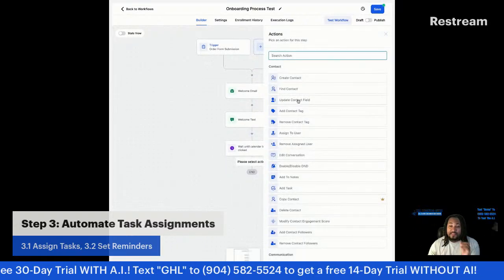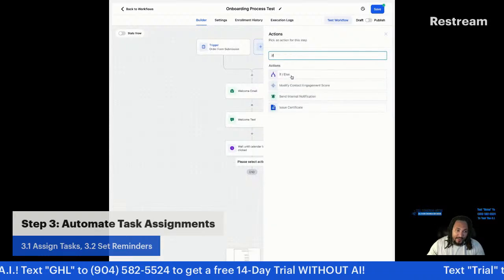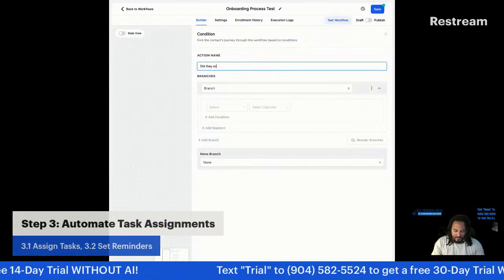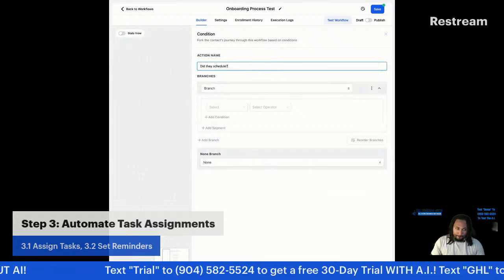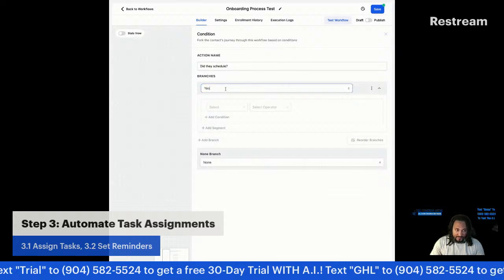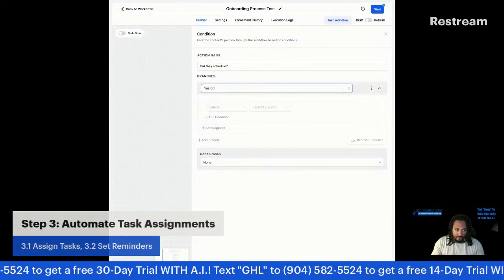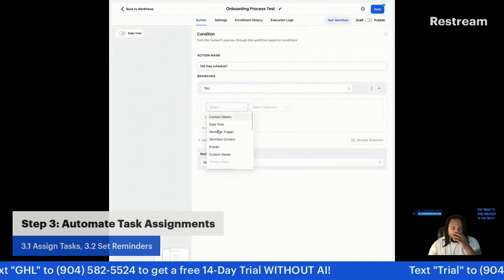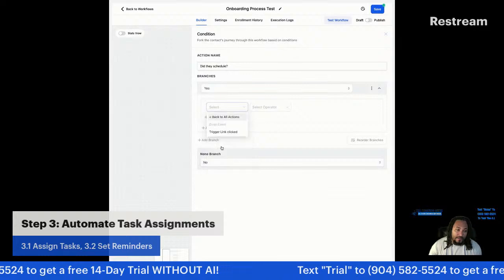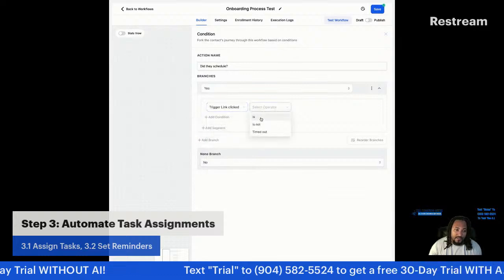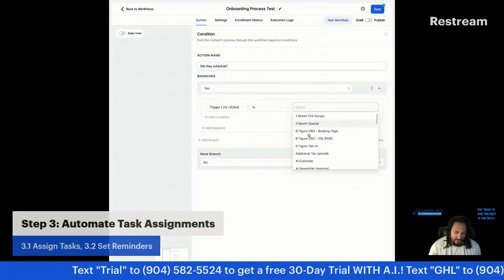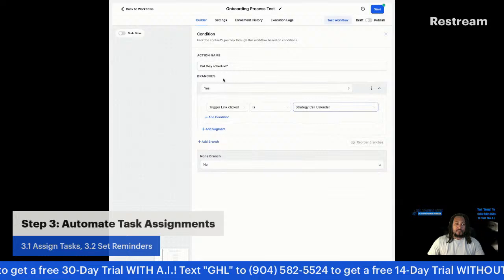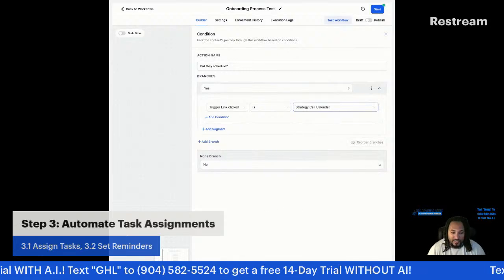And then if they click the calendar, we still want to have another wait. So, did they schedule? And then we'll have a yes or no. So I'll say yes here and then no there. And then we'll have to look through the event details. Trigger link clicked is the calendar. I'm trying to keep it consistent. So did they schedule? We'll say yes or no.